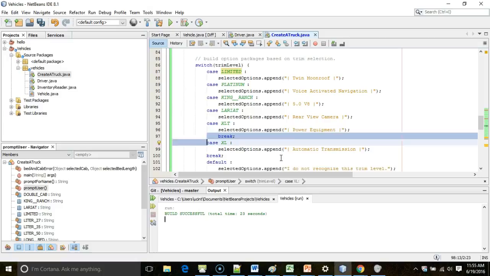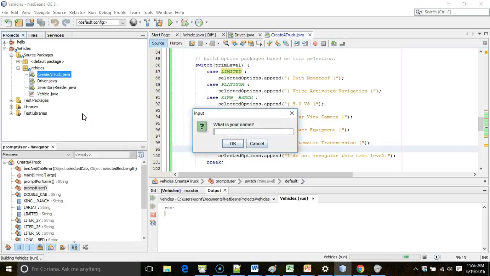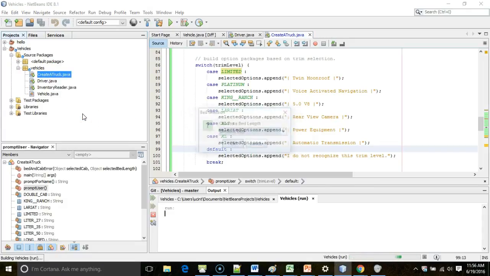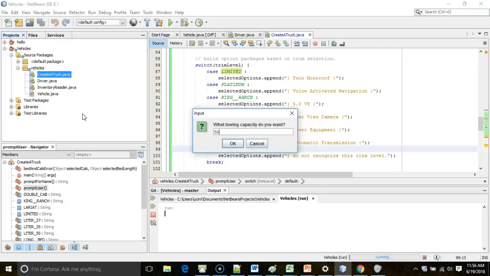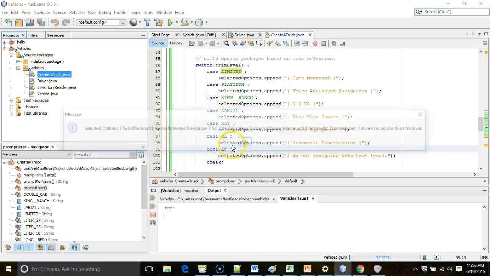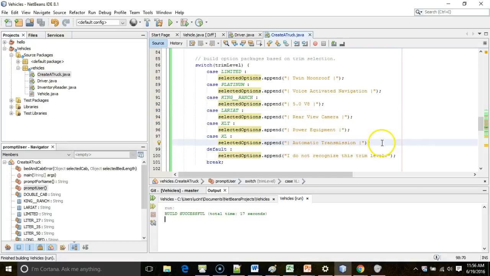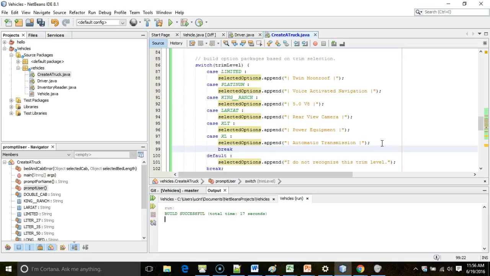The caution is if you forget a break. For example, if I forget the break that comes between the case XL and default, there should be a break there, because default just means it's not one of the trim levels that was given. So there should be a break separating these 2 concepts. So if I run it now, what we're going to see is that no matter what I choose, even if it's a valid trim level, it's going to come up and say, I do not recognize this trim level. So that's the biggest risk with switch case, is forgetting to put a break where you want a break. Just be careful of that.